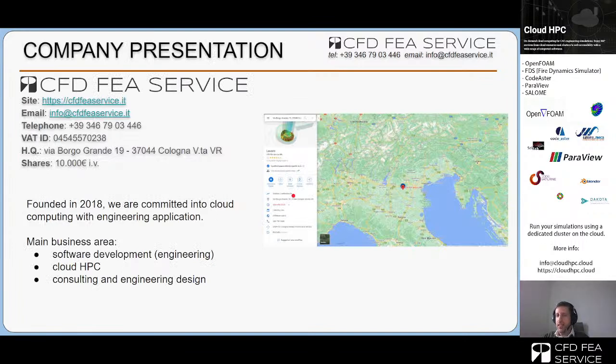So I just present the company. I am Ruggero Poletto from CFD FEA SERVICE. We are an engineering company founded in 2018. Our headquarters is in North Italy, near Verona. Our services are split into three different areas. The first is software development, in particular as far as engineering applications are concerned. The second topic is the cloud HPC, one of the tools we are going to see later today and have a look at how it can help us designing an impeller. And obviously we do consulting and engineering design activities for companies.